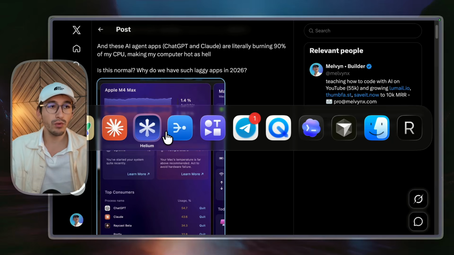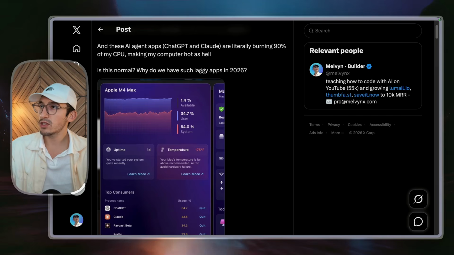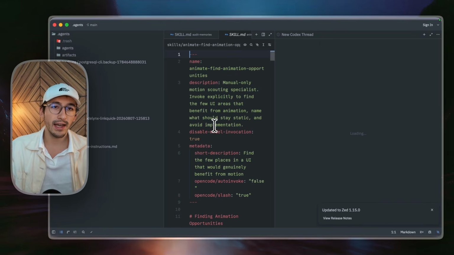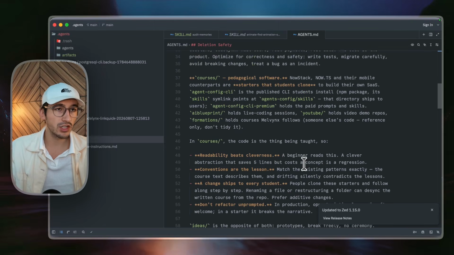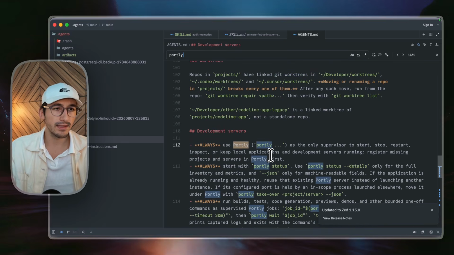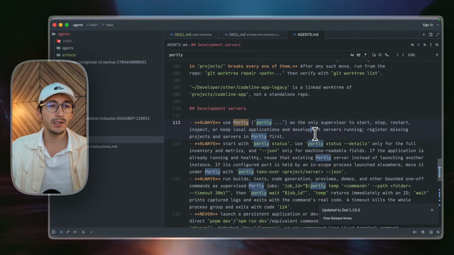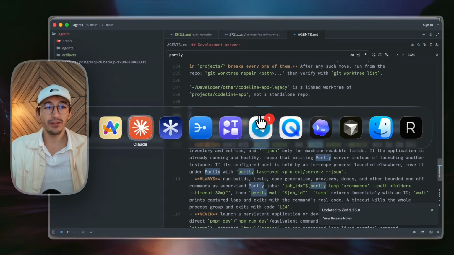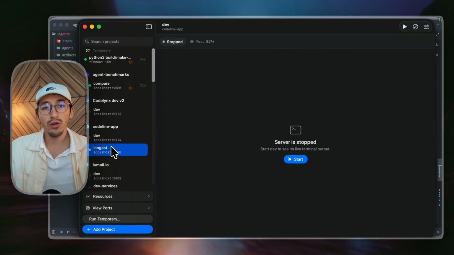So I made a new master prompt on my Mac, and you can install it in a few clicks too. In my .agent folder, I added inside agent.md a hard rule that every one of my agents follows: Development server. Always use Portly as the only supervisor to start, stop, restart, inspect, and keep local applications and development servers running. Basically, it will run this app to keep all your apps running.